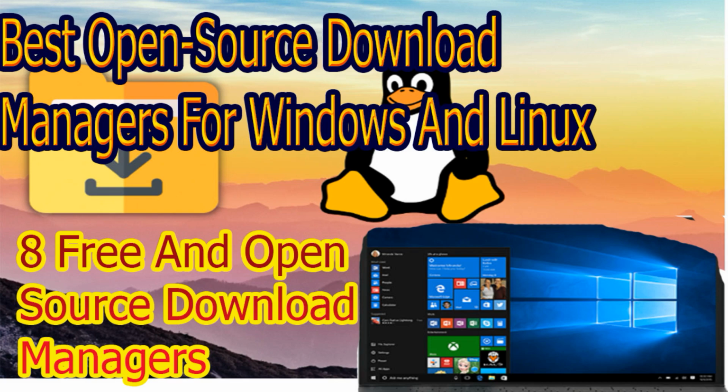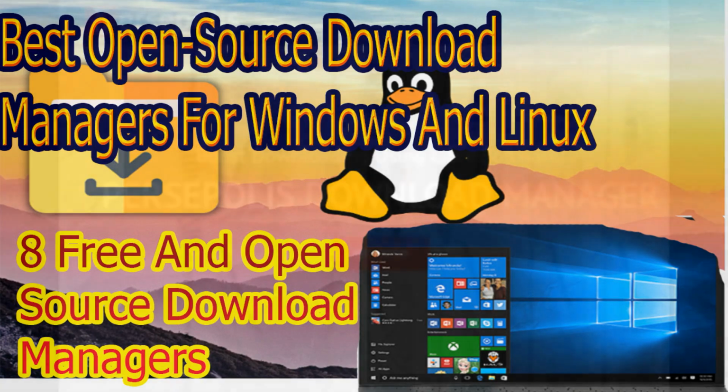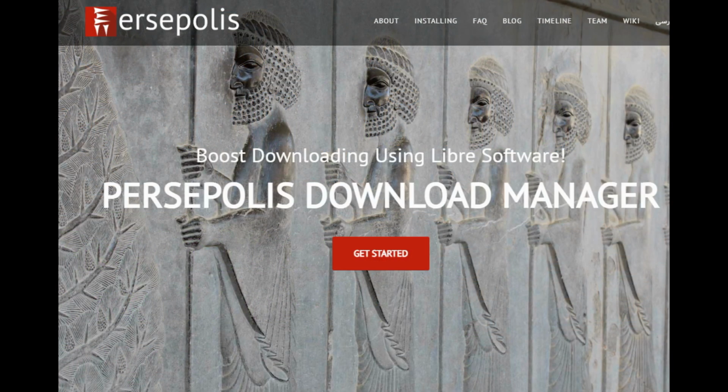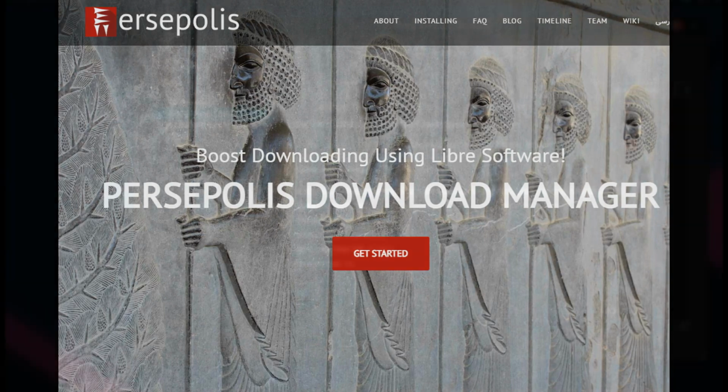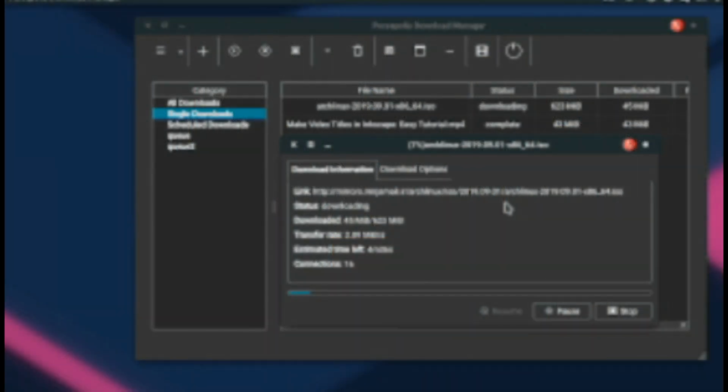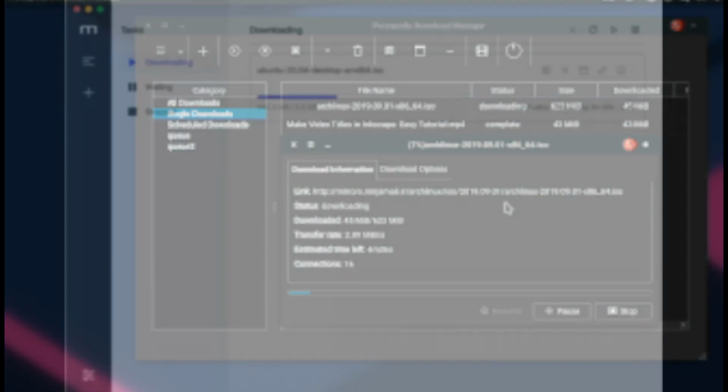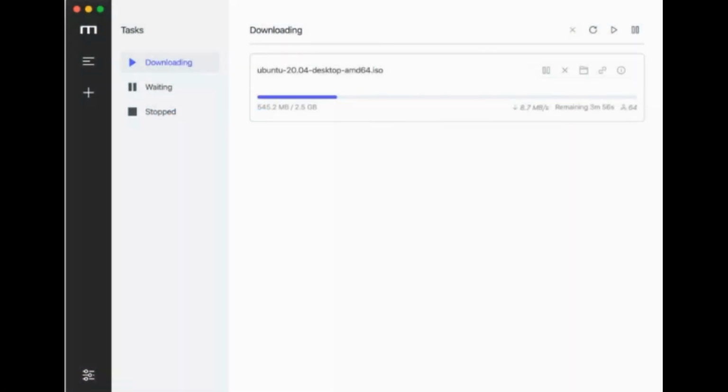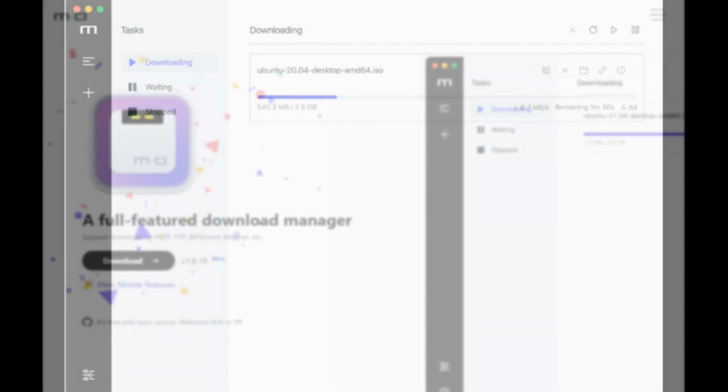8 free and open source download managers. Number 1. Persepolis is a simple, free, and open source download manager available for Windows, Mac, and Linux. No. 2. Motrix, another completely free software that works like a charm.